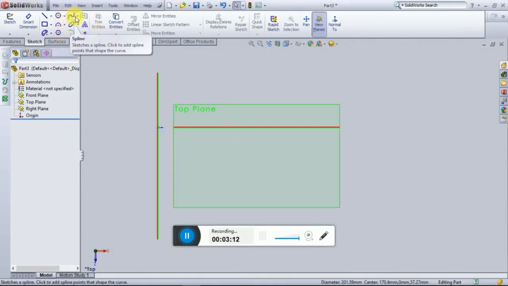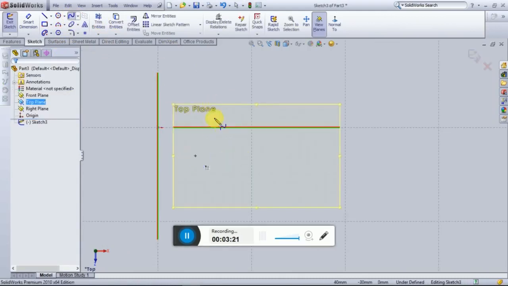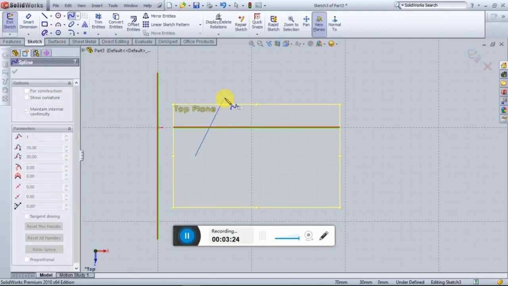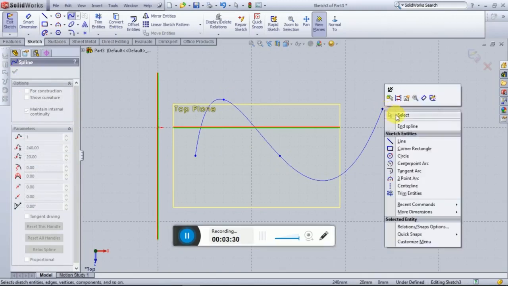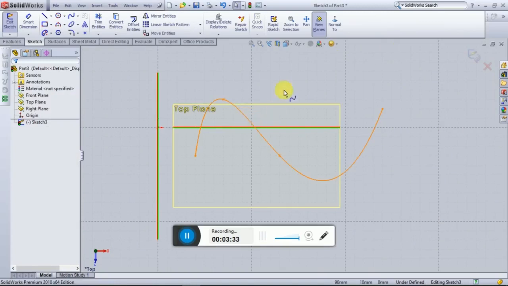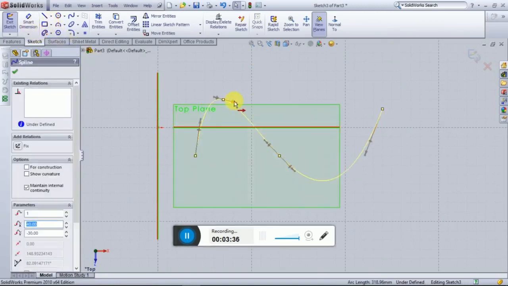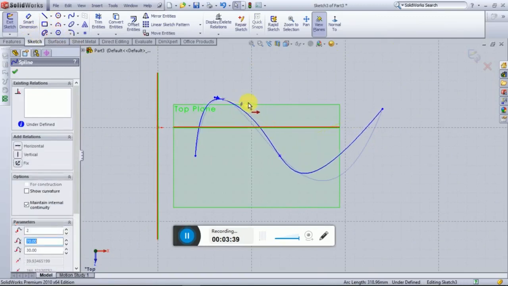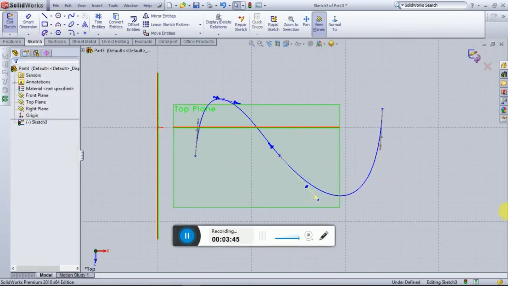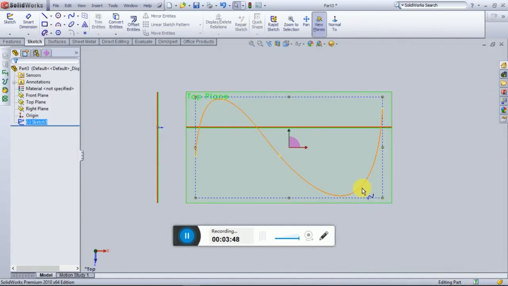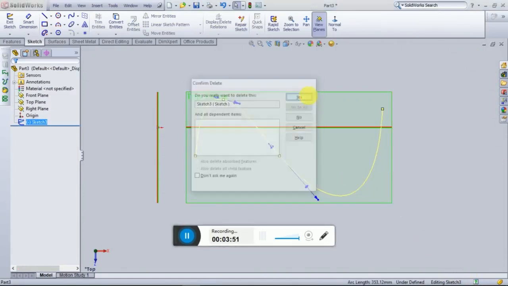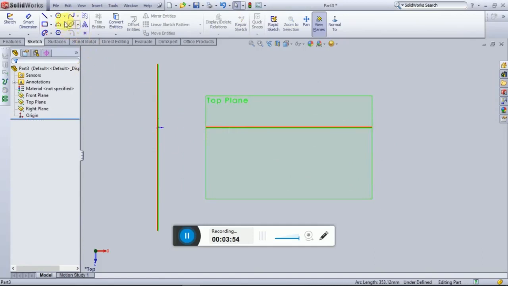Then Spline Command. Spline is a sketch which is used to draw a helix or a thread in a solid rod, etc. It is used in various applications. We can also change the shape by dragging the arrows present in the spline and then clicking exit sketch. I am deleting.